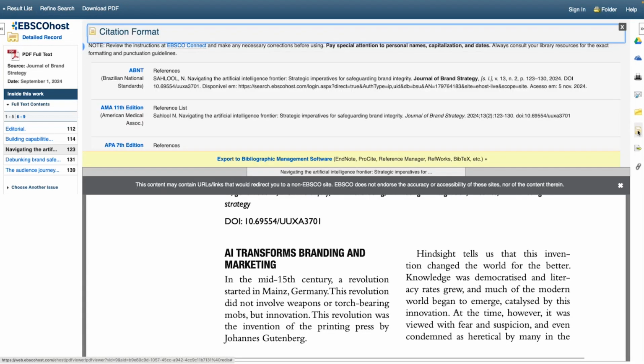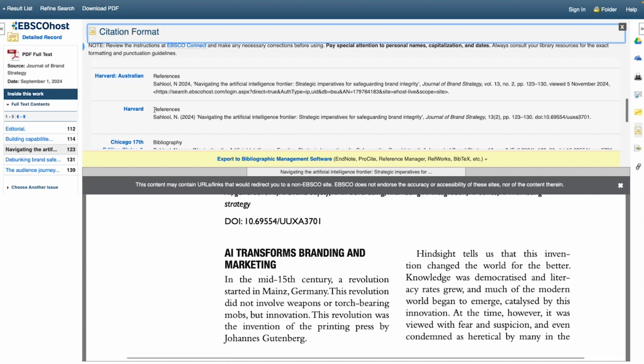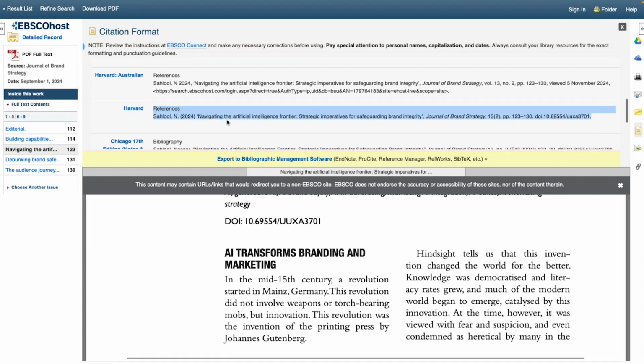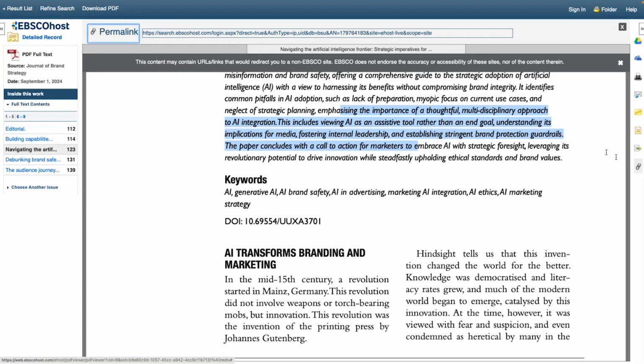Now you have a citation option by clicking on the icon here. You can find your citation option of choice. So let's say Harvard being mine, and I can copy that directly into my references. If any of you use export managers, all of the popular formats are also available, as well as things like CSV, if you wanted to download it that way. And you have a permanent link to this article as well.